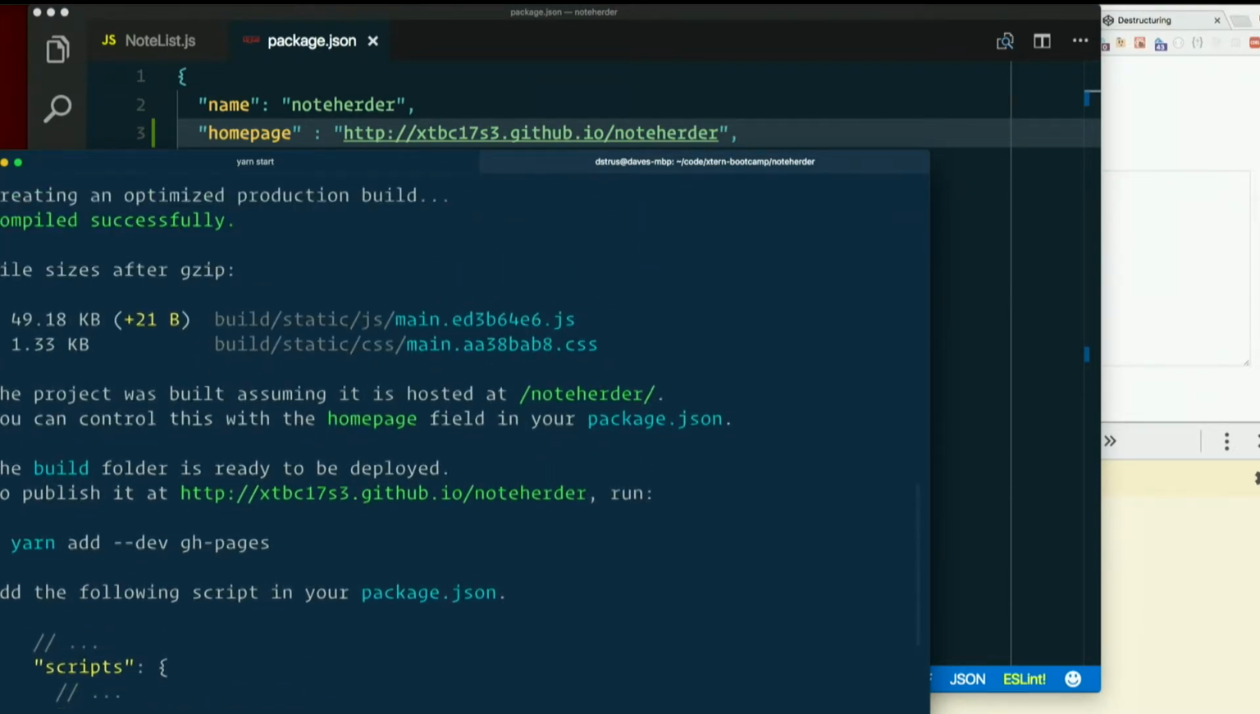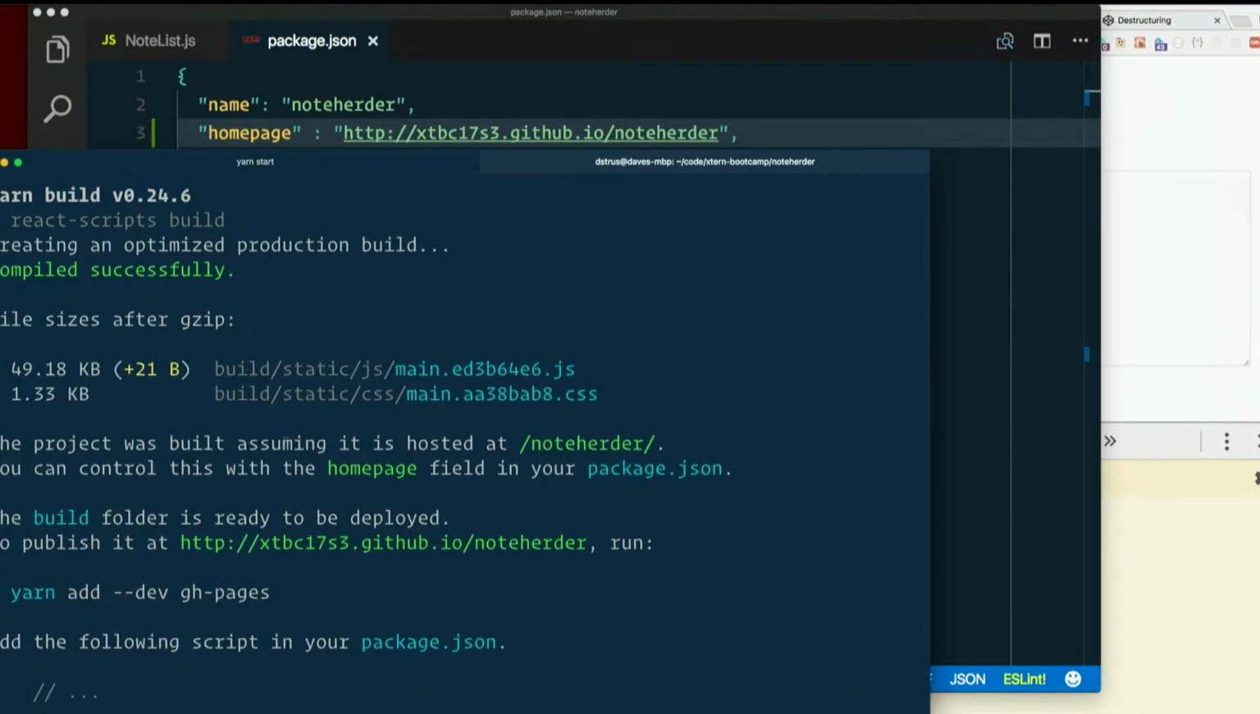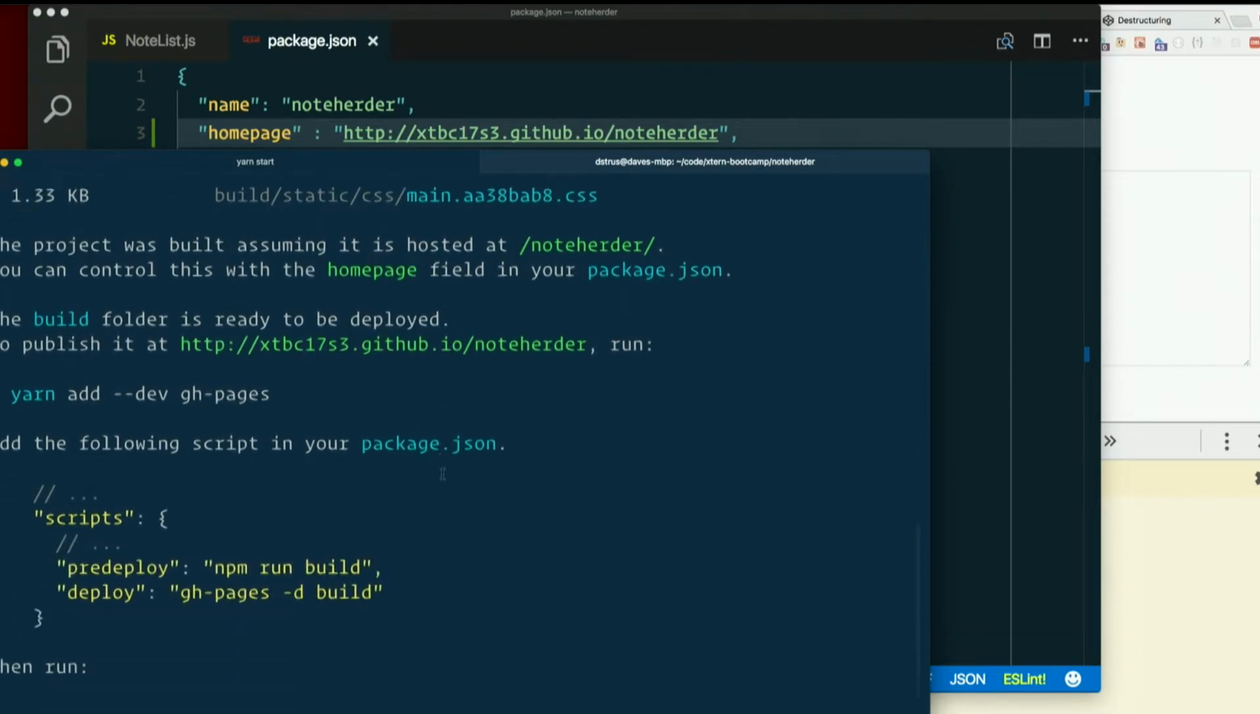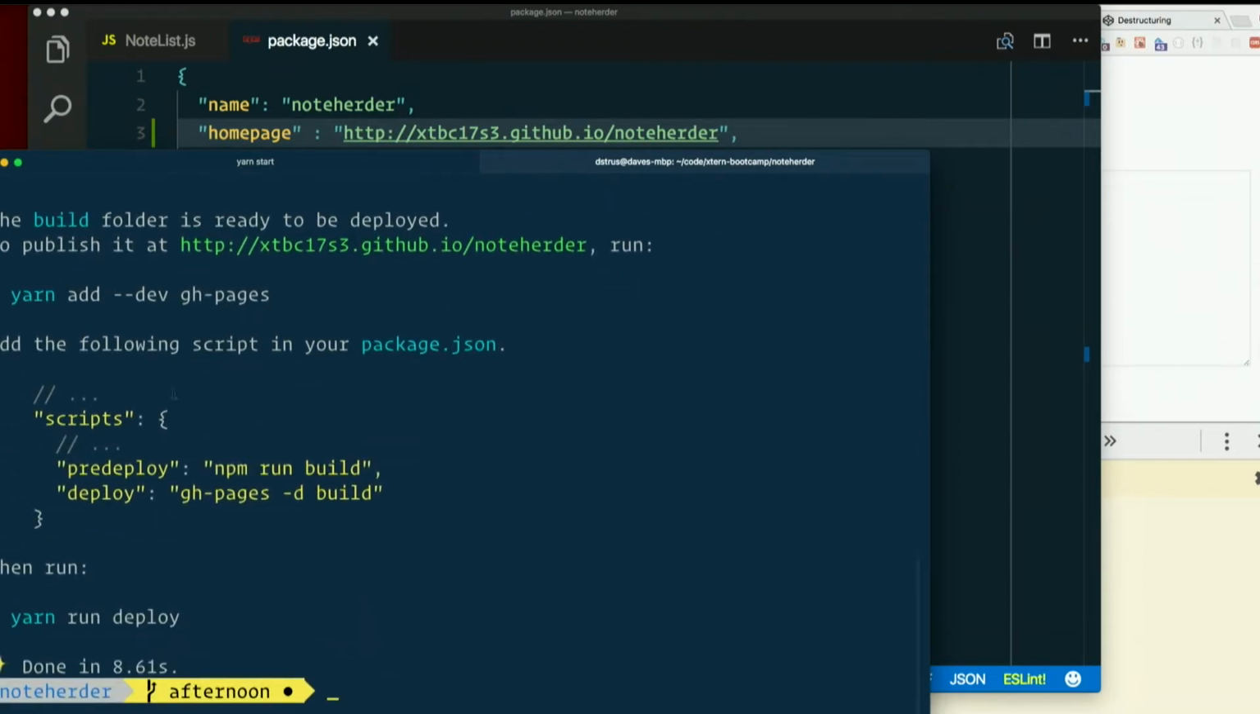Scroll up a bit. The project was built assuming it is hosted at /noteherder. You can control this with the homepage field in your package.json. And it recognized that we used a GitHub Pages URL. Look, because it says, the build folder is ready to be deployed. To publish it at that URL, run yarn add --dev gh-pages.